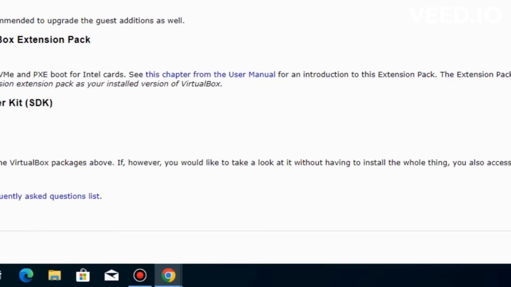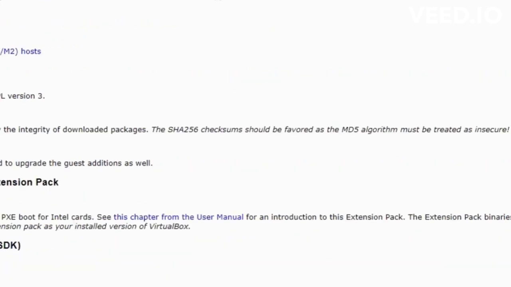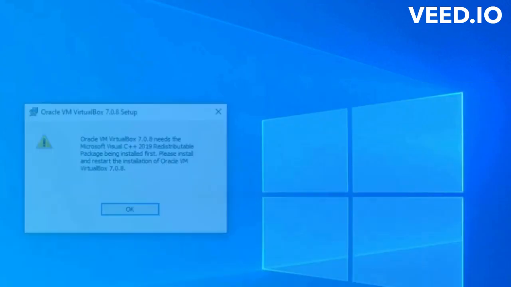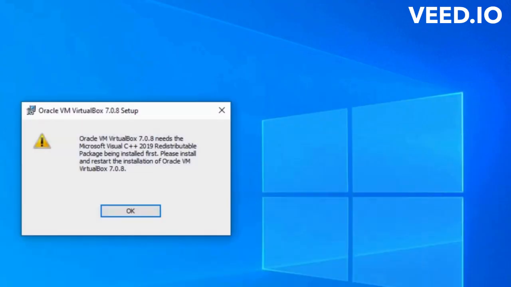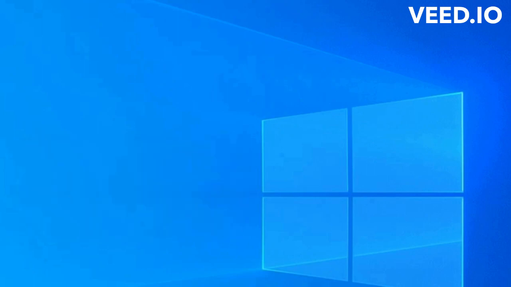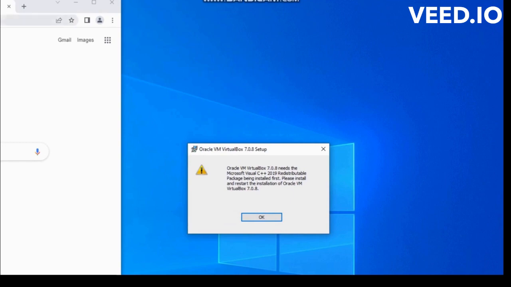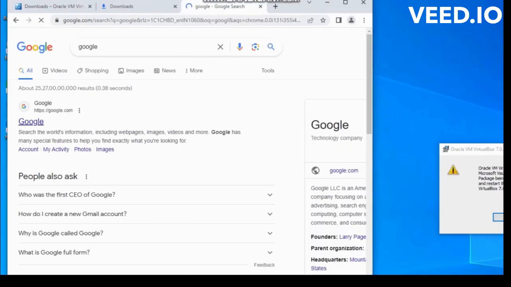Now start to install VirtualBox. There is an error while installing VirtualBox. Oracle VM needs the Microsoft Visual C++ 2019 redistributable package being installed first. Okay, let's download and install Visual C++ 2019 first.